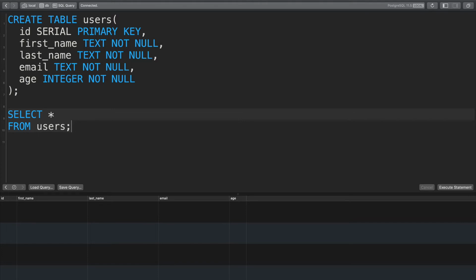By default, all rows are returned, and by specifying select star, we get all columns. If we wanted specific columns, we could specify those columns exactly. For example, just ID and email. But for most of our cases, we'll just say select star.